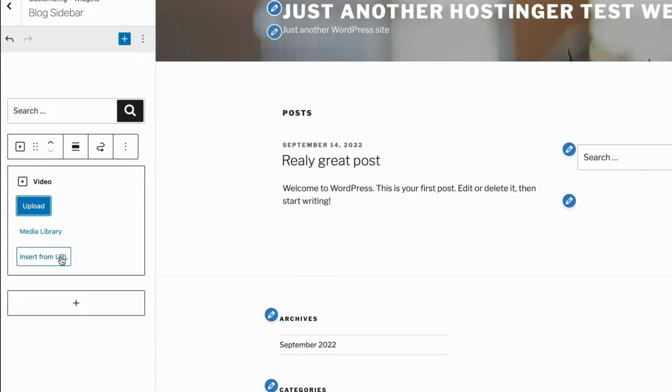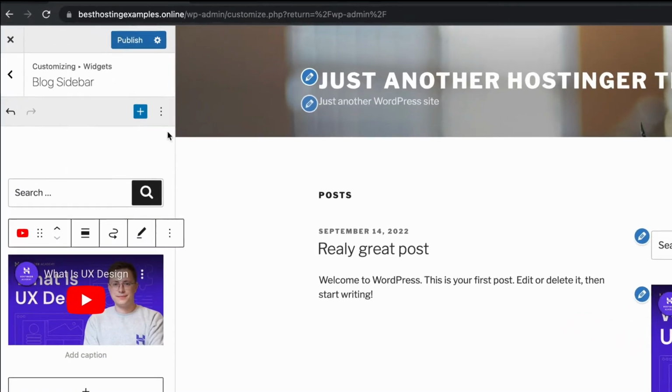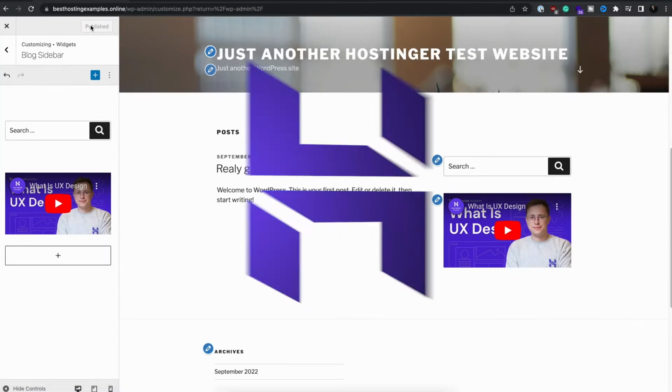Since we're embedding a YouTube video, after clicking the Add Video button, choose Insert from the URL. Simply paste the YouTube URL and you'll see a preview of the video. The last thing to do is make it live by clicking the Save and Publish button. And that's it. You've learned 3 different ways to embed videos in WordPress. Go ahead and try them out and let us know which one works best for you.